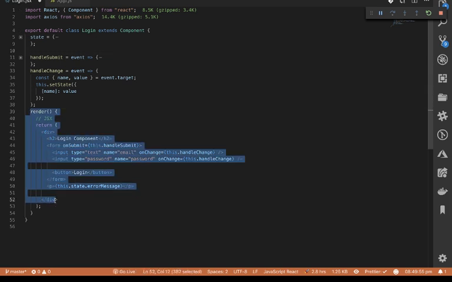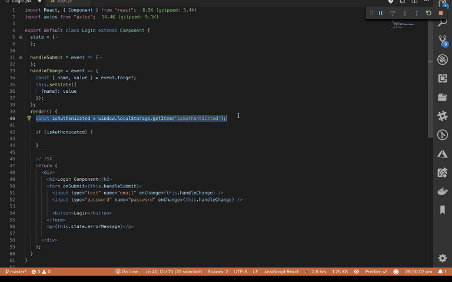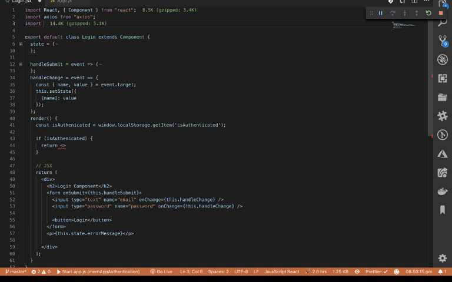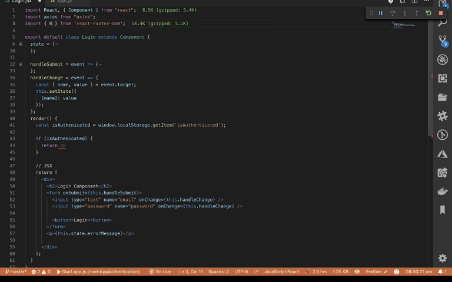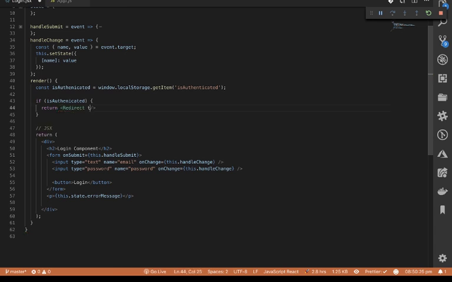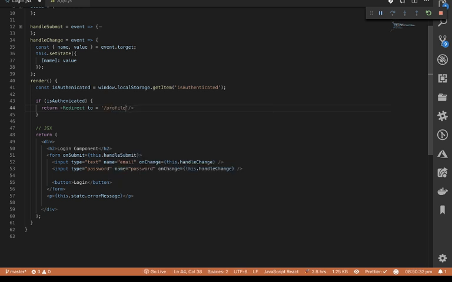So we're gonna add that inside the render. So inside the render, we're gonna try to get that value. So we're gonna try to get this authentication value. Sorry, if the user is authenticated, then what we're gonna do is redirect the user, and for that I'm gonna use something from React Router called Redirect. If the user is authenticated, we're instantly gonna redirect them to the profile page.